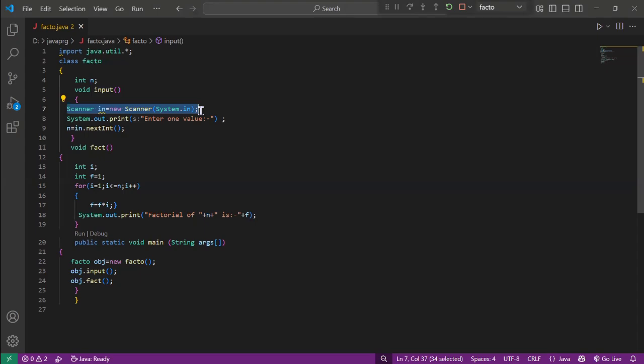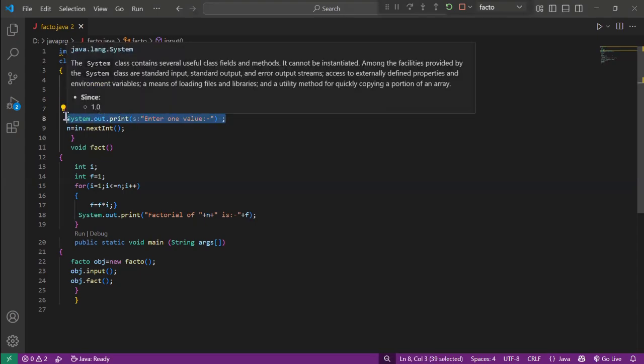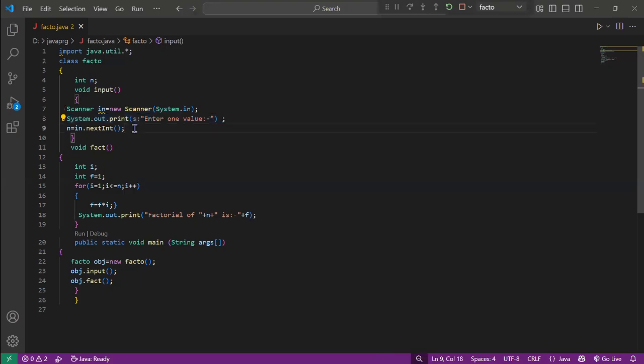Then again we have written Scanner(System.in). System.in means the system that we are using. From this system only we will be taking the input, so in stands for input. Then we have written System.out.print("Enter one value"). So we will enter one value over here. It may be any number that we want the factorial of.